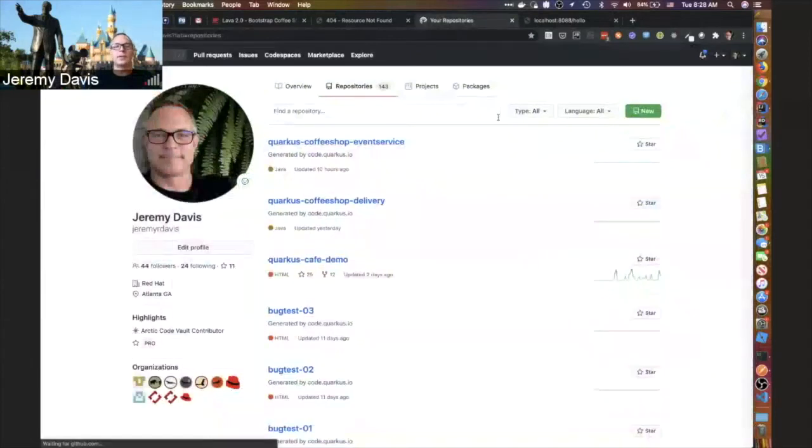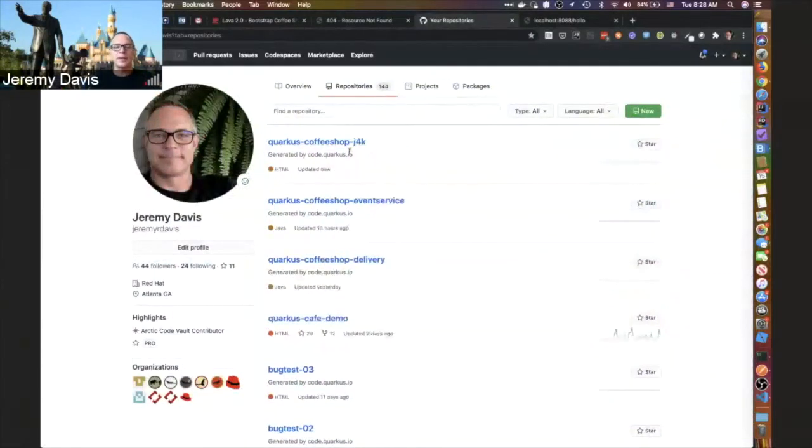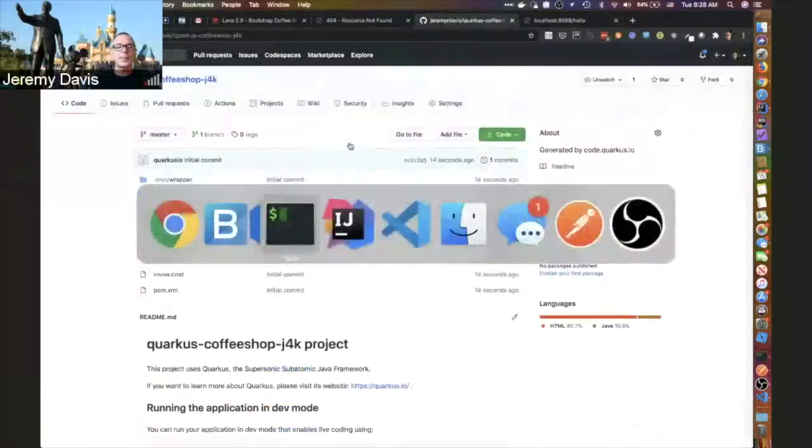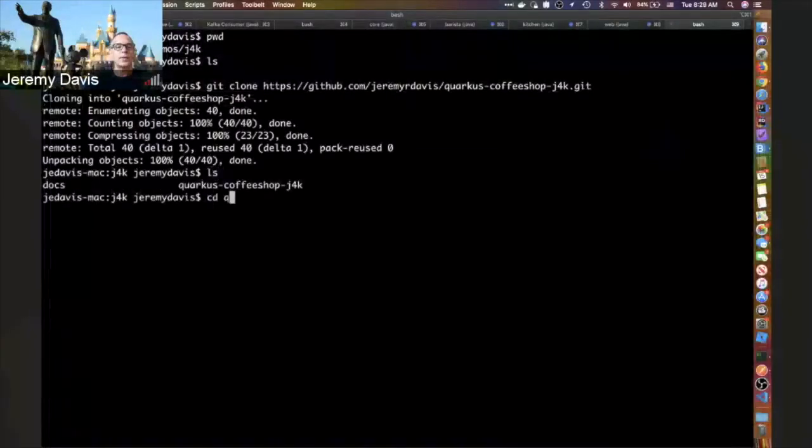Let's refresh that screen. Conveniently, I have GitHub waiting. There's our Quarkus Coffee Shop J4K app. Now, I'm going to put this in a directory, a print working directory. I'm in demos. There's nothing in this directory, so let's clone that project. And let's cd into the Quarkus Coffee Shop.